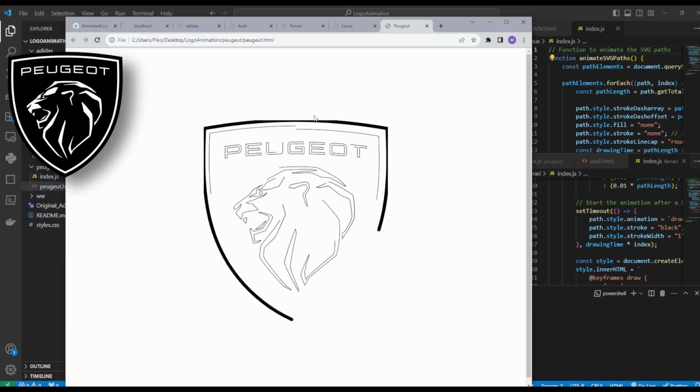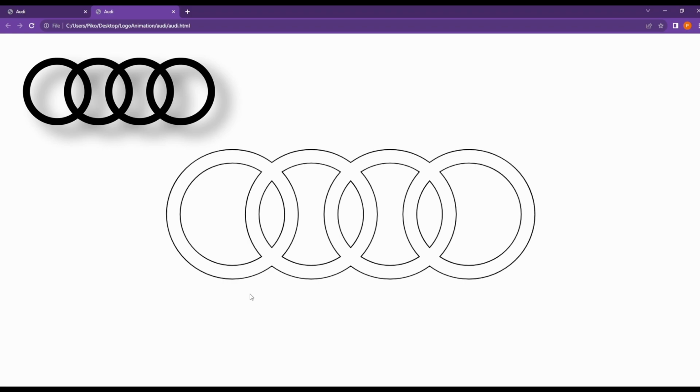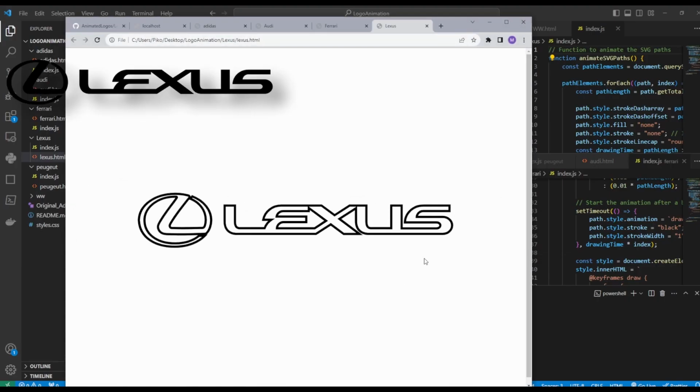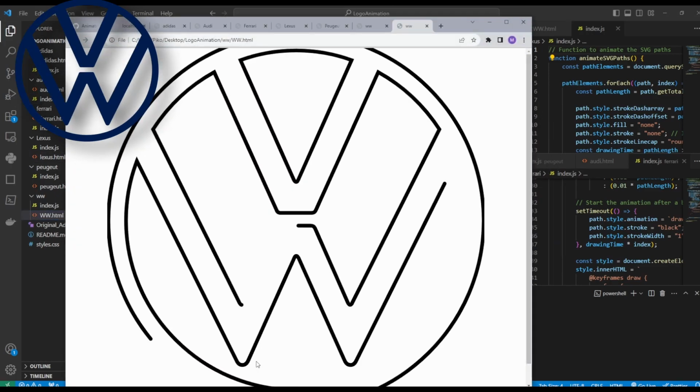Hi guys, today I'm going to show you how you can use vanilla JavaScript and CSS to write a function that would allow you to animate SVG logos or simple SVG images. It's actually quite easy. Let's get started.